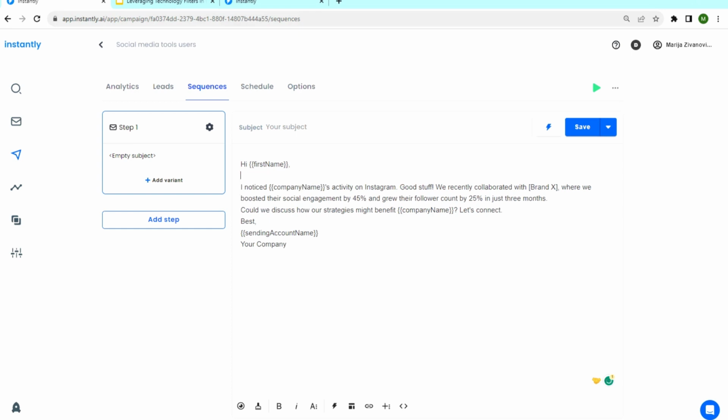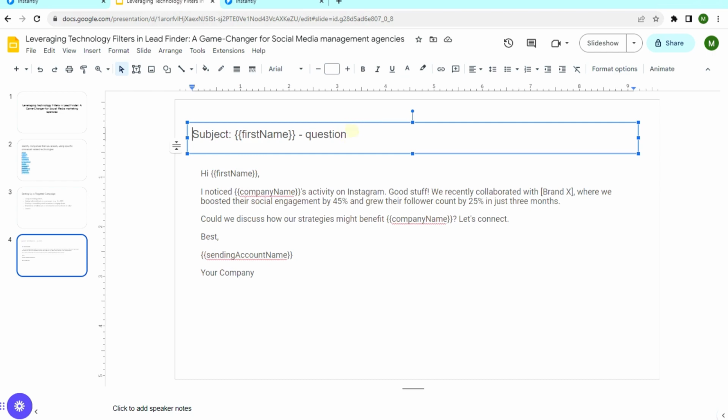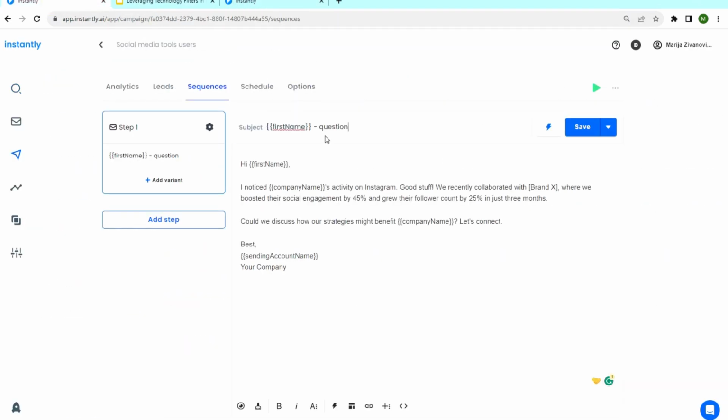And I'm just going to quickly format this email copy here. Assign the email copy with your account name. And let's add a subject line. And that looks good. Then you can add a few follow-up steps here to remind the prospect about your offer.